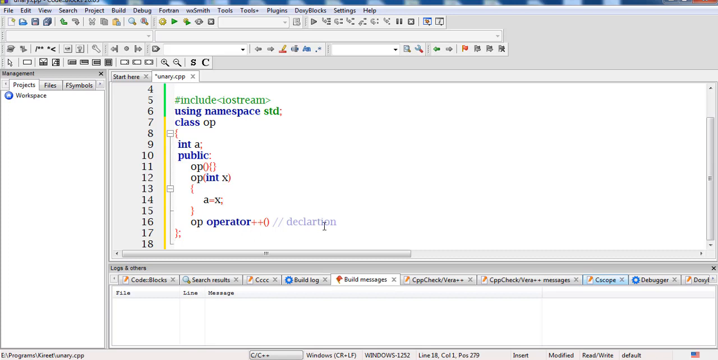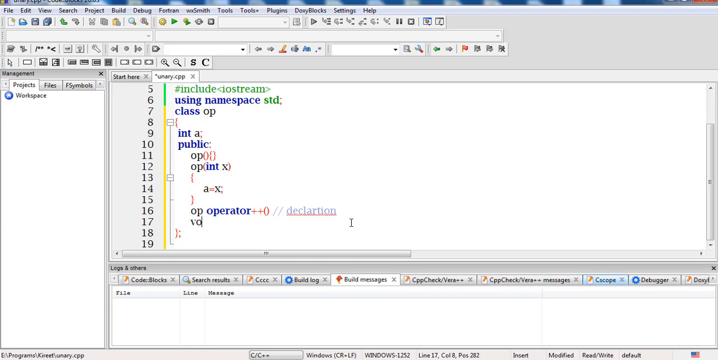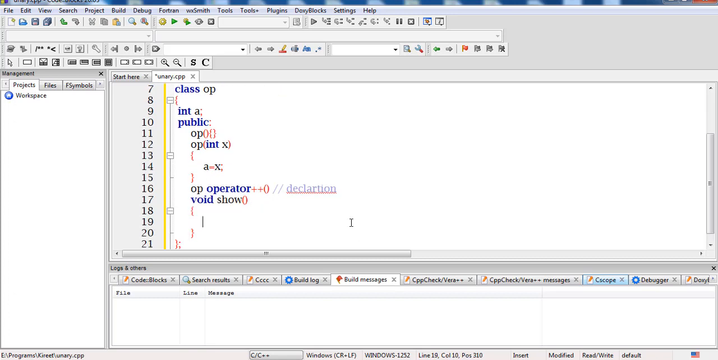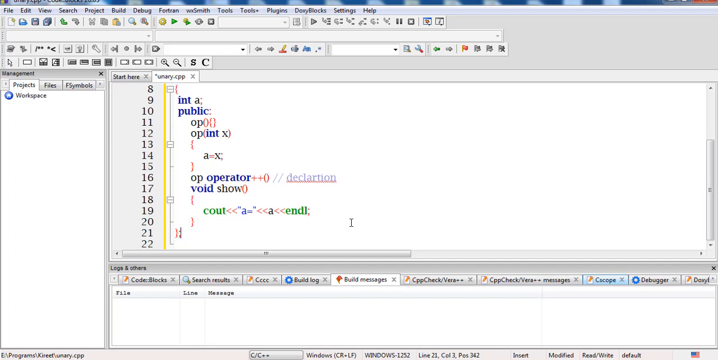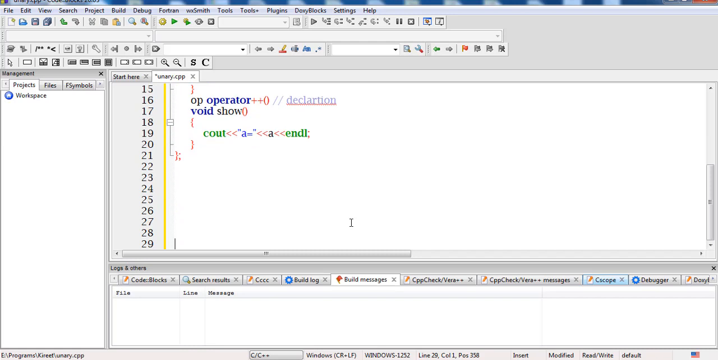So now we just create a function to display. This is void show, and inside this function we just write the value of a that we are going to show. So a is equal to, we just write a, and we give a new line. So that's it. Now I'll be creating the definition part later on.